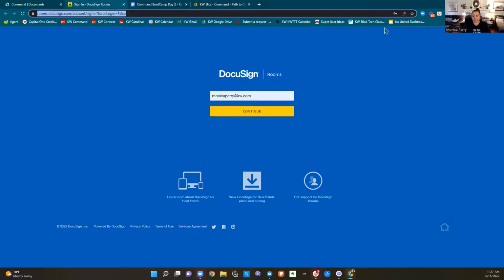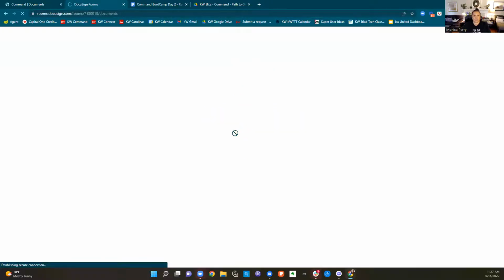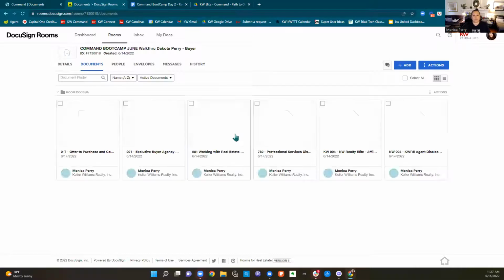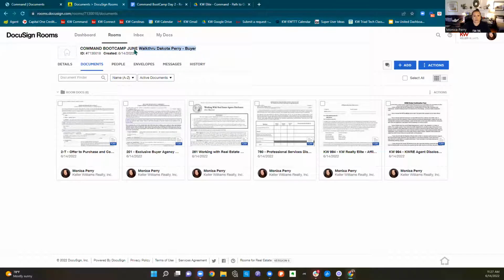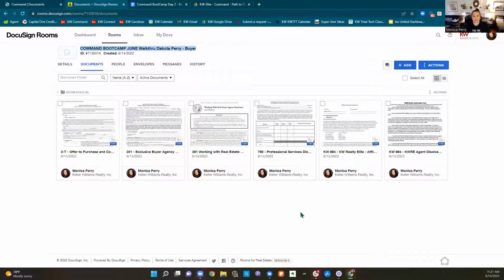Everybody good? Good deal. All right, so we're going to log into Docusign. And now you're going to see, once I'm in Docusign, this is the same for .loop. If you're still watching and you're a .loop user, you're going to start the transaction. You're just going to start it in .loop. But you're going to see they're now connected. Command BootCamp June walkthrough. Same thing here. Command BootCamp June walkthrough, right? They're connected together. And like I said, the documents that were in Command are now here in Docusign for you.